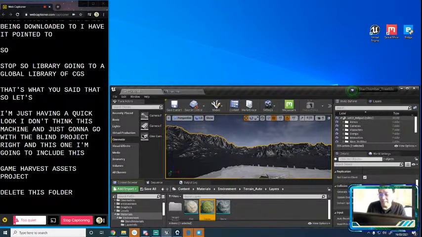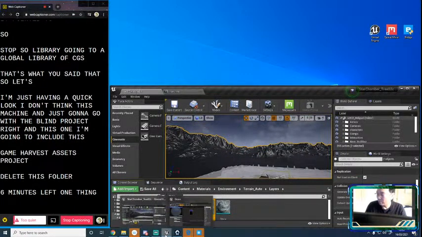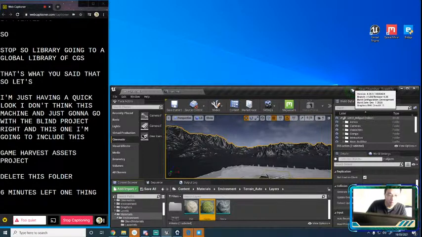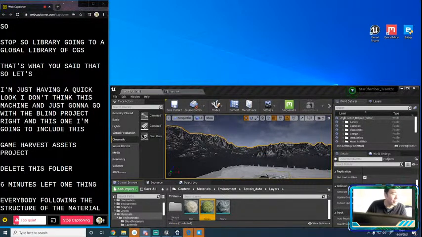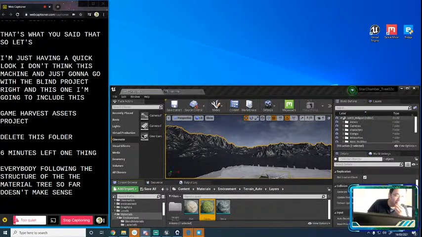Wow, we got 6 minutes left. I just want to show this one thing. I should have planned ahead and had 2 instances of Unreal already open. Everybody following the structure of the material tree so far? Does it make sense? We'll get to the fun stuff in the afternoon.